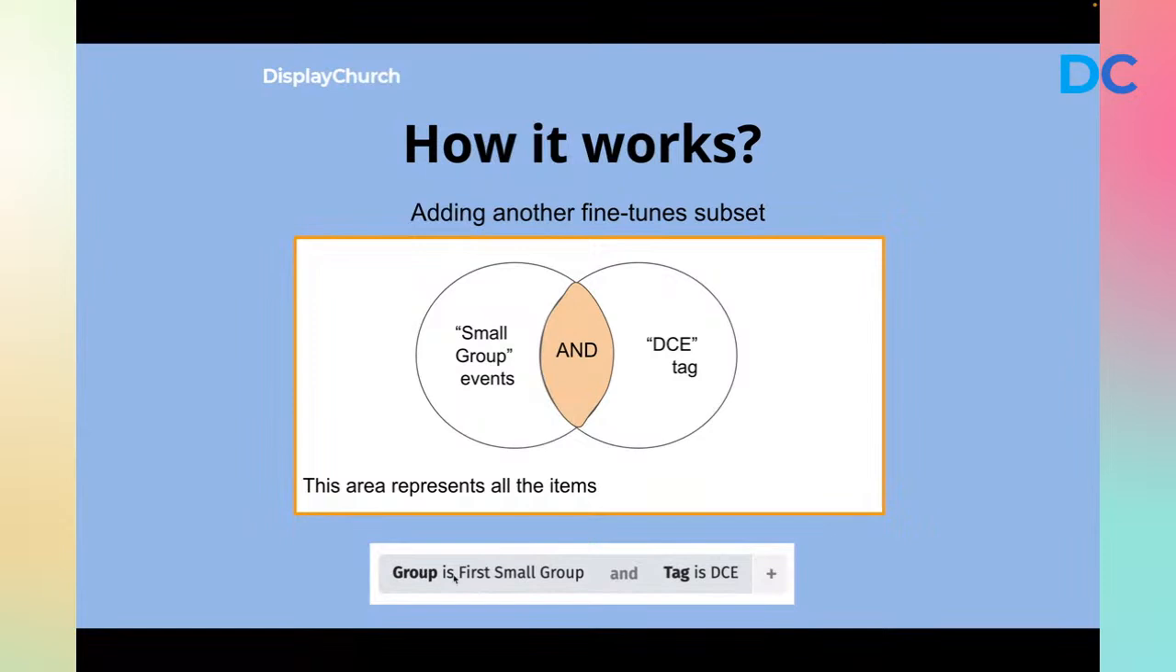And here in this example, we have group is first small group and tag is DC, which means that it will create two subsets, the small group events as the first subset here, and then another subset here, and it will join these two conditions with AND, which means that only this intersection will be considered. Everything else outside will be ignored and not shown on your calendar, which means that if you have an event that is tagged with DC, but it's not in a small group, then it will not be shown.